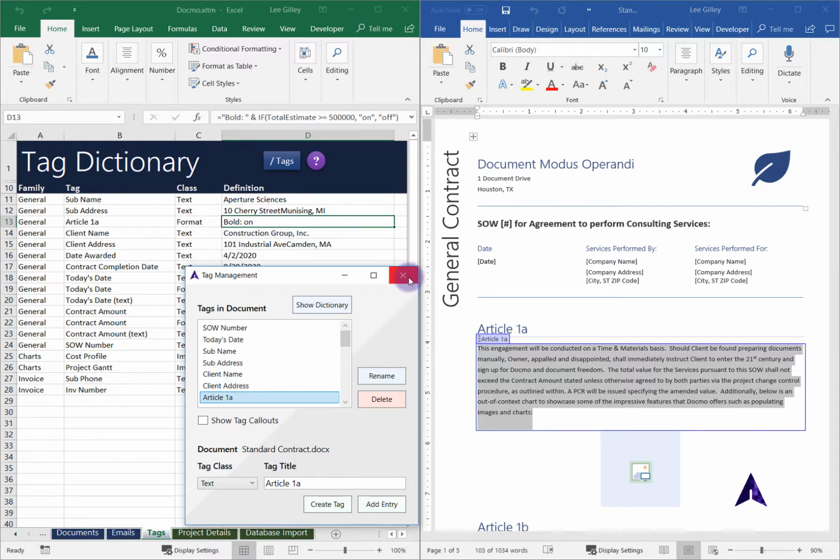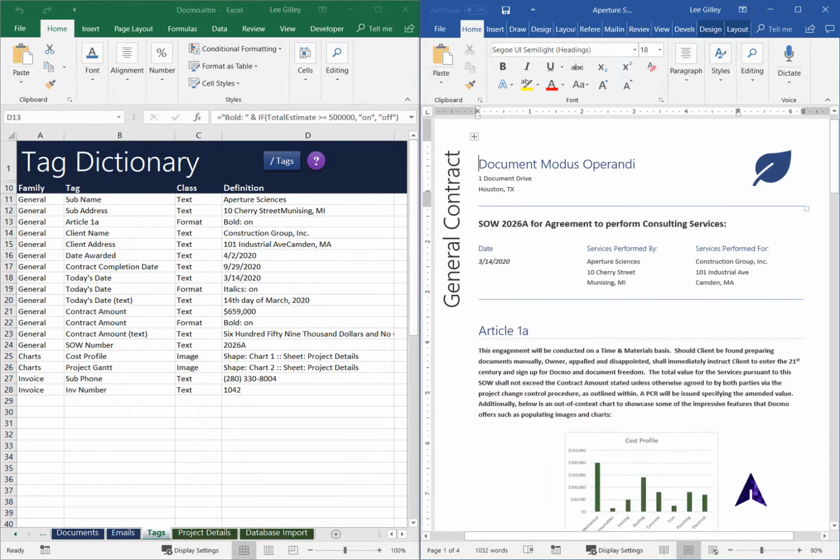Now let's see the populated document. You can see Aperture Sciences and the bold content. So smile, because importing new data will produce new documents. It's that simple.